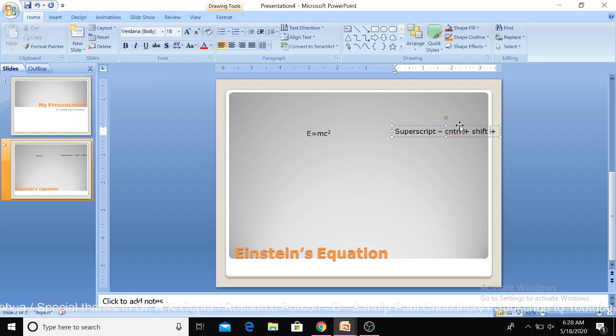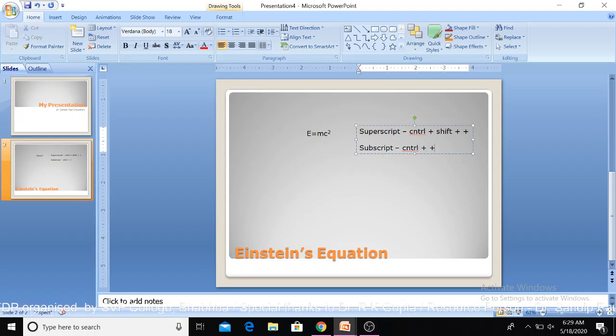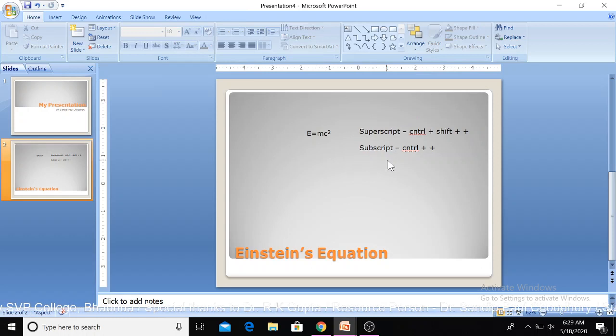Okay, so we have got this plus, and then finally the plus button. So this will give you a superscript. Okay, and then if you want to write down the subscript, you can just simply write down here subscript, which is nothing but the same thing, control plus plus and the plus button. Okay, so this is the entry for superscript and subscript in shortcut if you want to do it in PowerPoint.